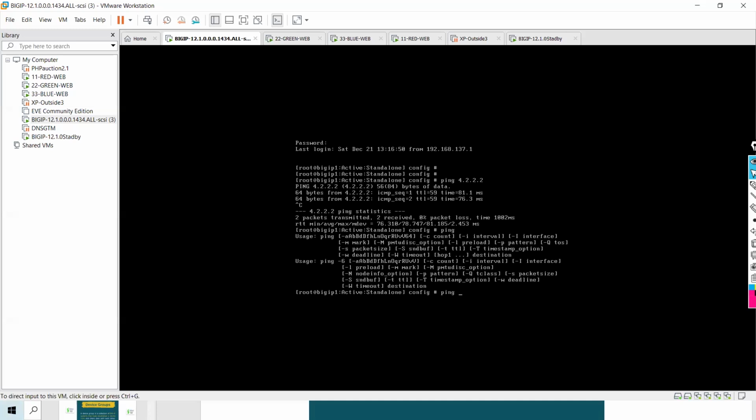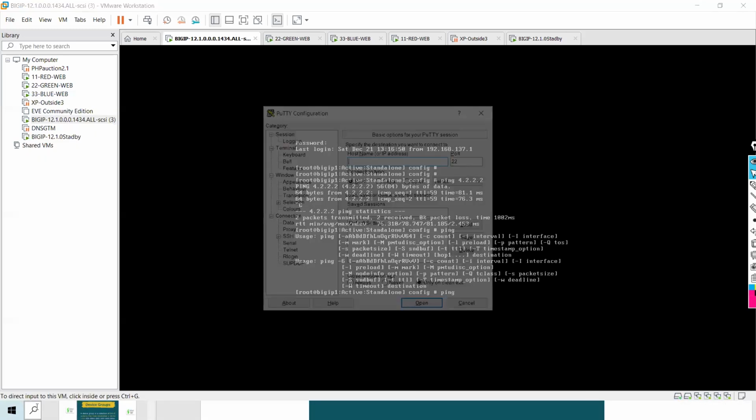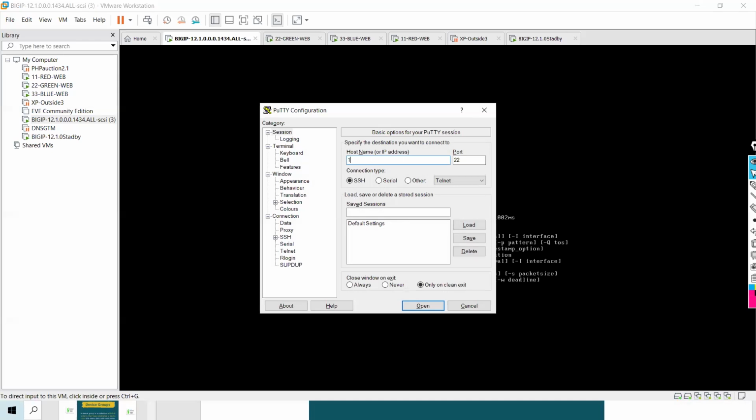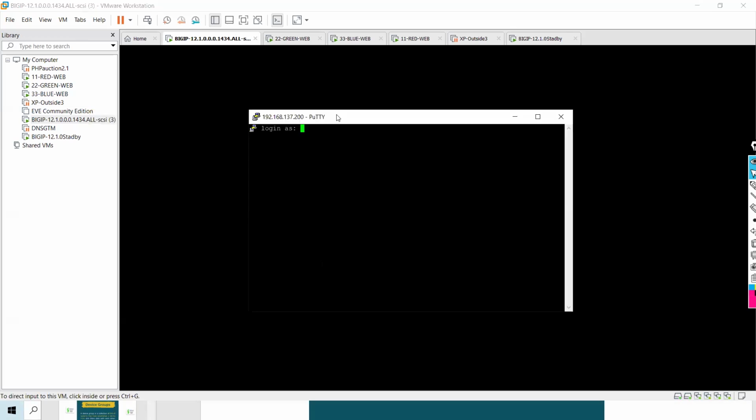Let me take PuTTY. PuTTY is easy. Sometimes you're not able to copy-paste, so always use PuTTY externally. These are small settings, but you need to know how to integrate with TACACS. That also I will show you. These are the critical components when you give the exam also.